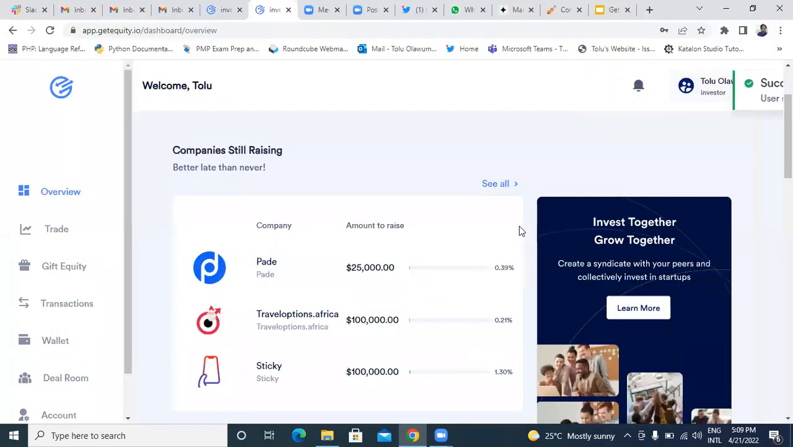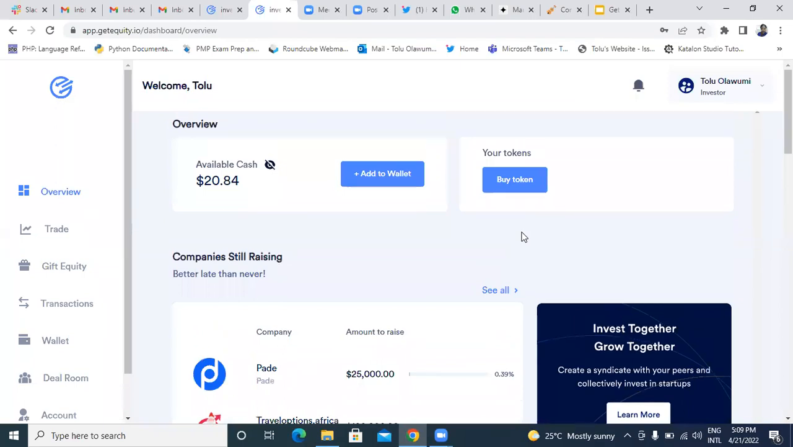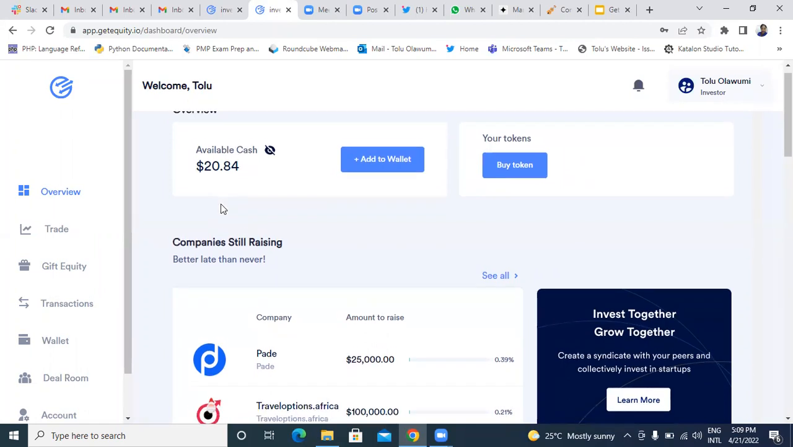So I've been able to sign in. As you can see, this is the first thing you see when you log in. You'll be able to see an overview page. Now, this overview page basically has brief information about your account in general. At the top part of the page, you'd see available cash. That's how much you have in your wallet.